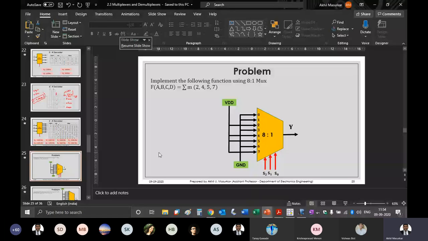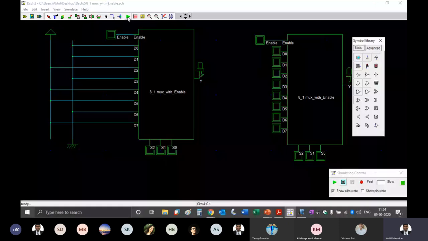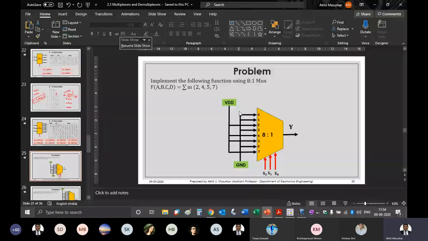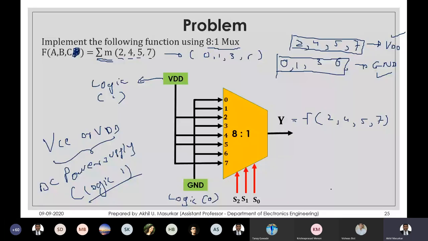Now, why is this technique so easy? Because if I told you to implement this logic function with the help of a K-map, then you would have to do a K-map, right? You will have to solve something like this: 0, 1, 0, 0, 0, 1, 1, 1, and 1, 0. And 0, 1, 2.